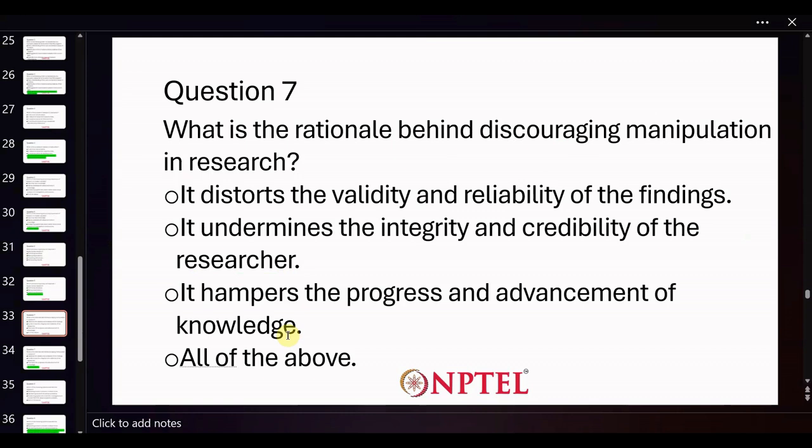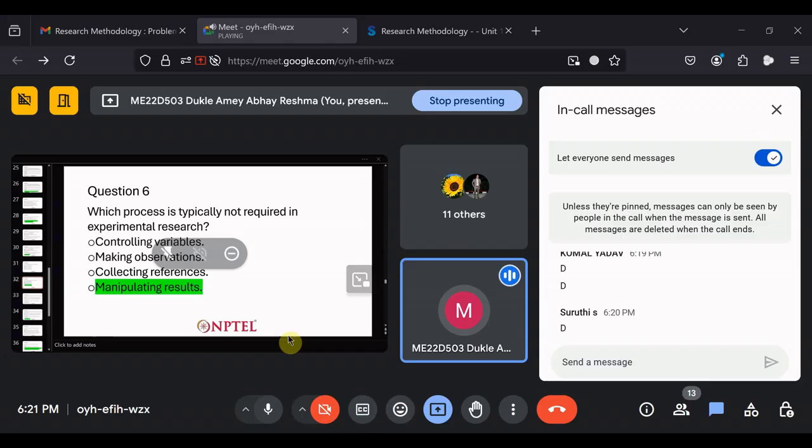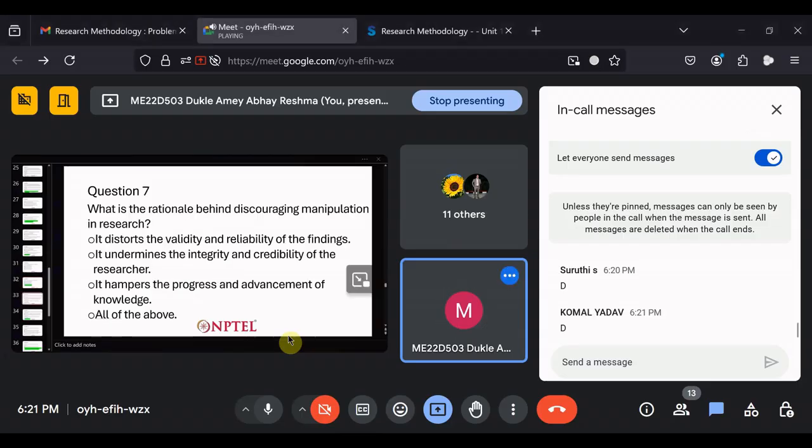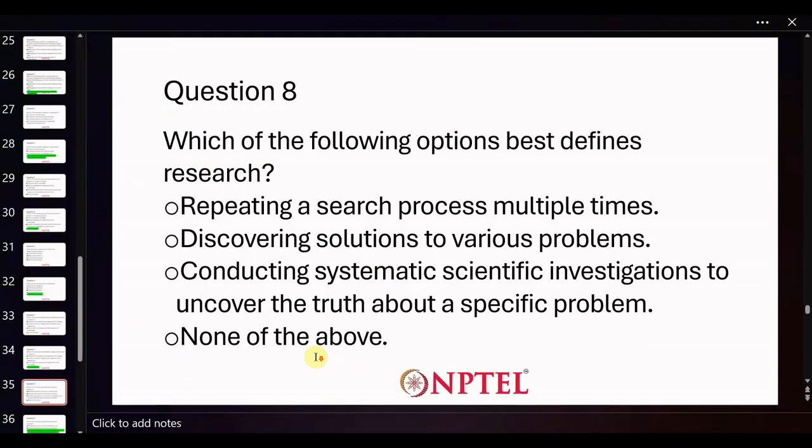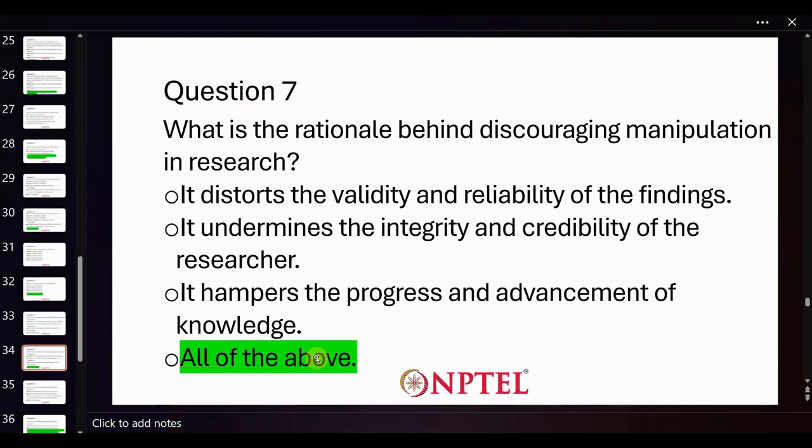So, what is the rationale behind discouraging manipulation in research? It distorts the variability and reliability of finding. It undermines the integrity and credibility of the researcher. It hampers the progress and advancements of knowledge. All of the above. Yes, the answer is D. All of the above.